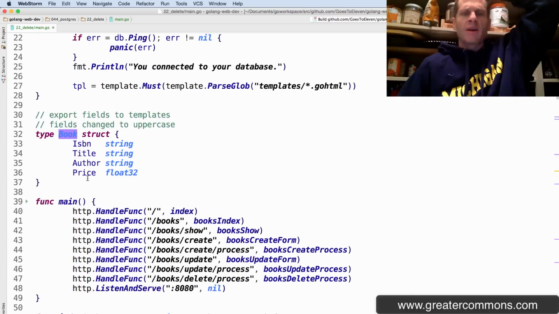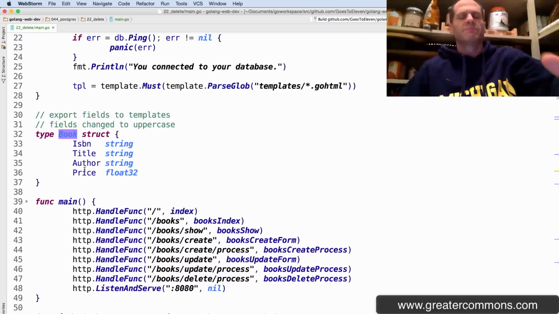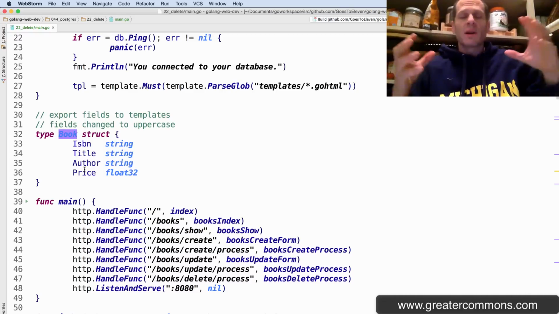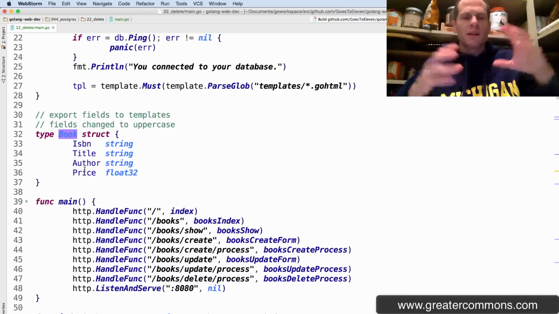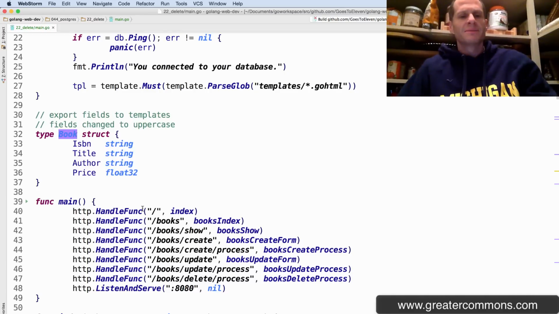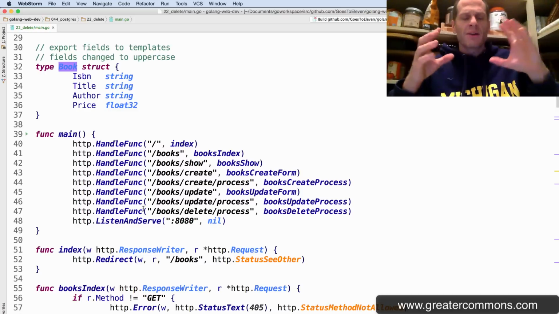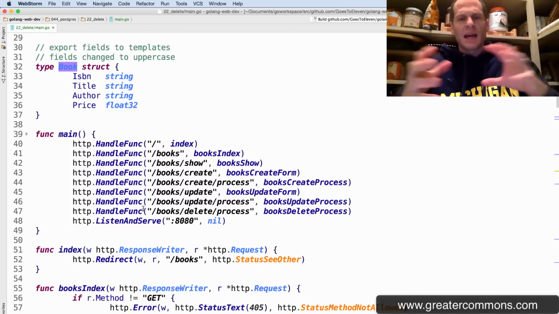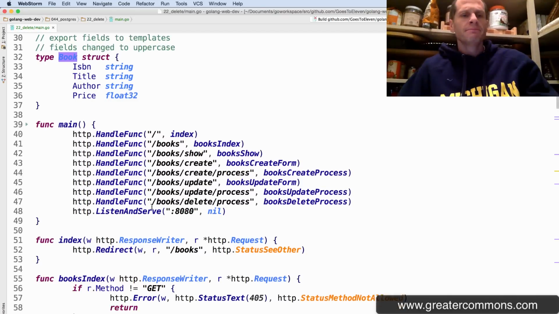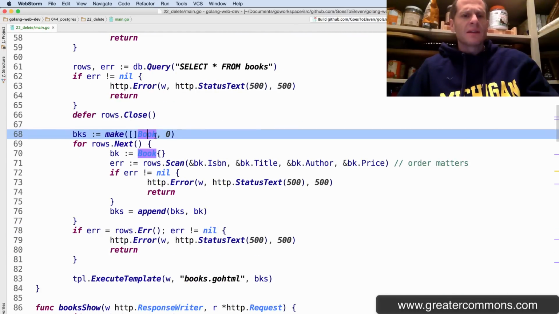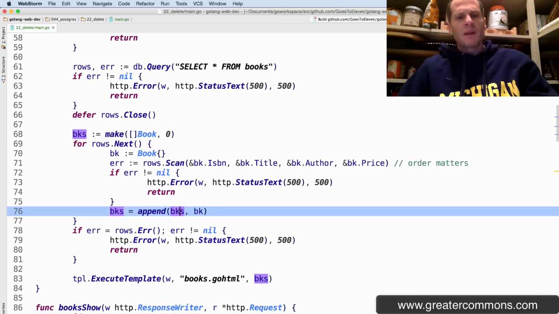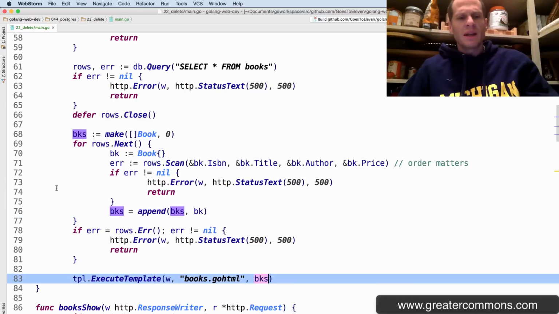A struct is just an aggregate composite data structure, and it holds all of your other data, whatever other pieces of data you want to put in there, just stick them in a struct. It composes together, a composite data structure to aggregate together as much data as you want. All right, so that's a book. Here's a slice of book, which is books. So I'm appending each book to books, and then I pass all those books in here.